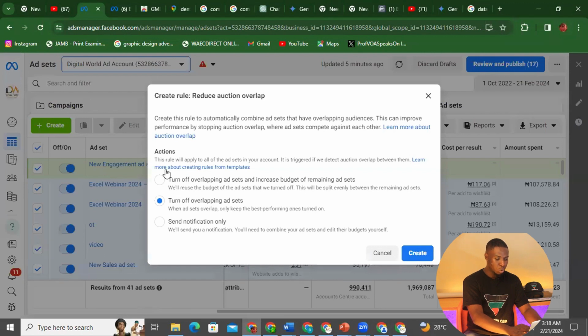Now it's going to give you three different options. Number one, turn off overlapping ad sets to increase the remaining ad budget. Option number two, turn off the overlapping ad set. Option number three, send notification only. Sometimes I use send notification only, or I use turn off overlapping ad sets. Once you do this, you click on Create Rule.